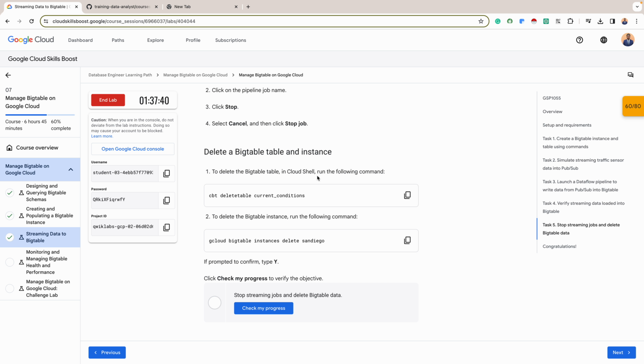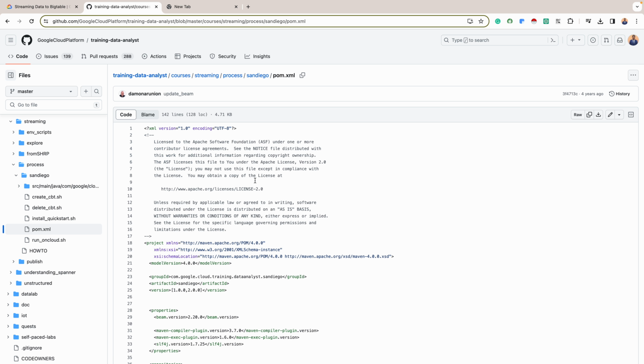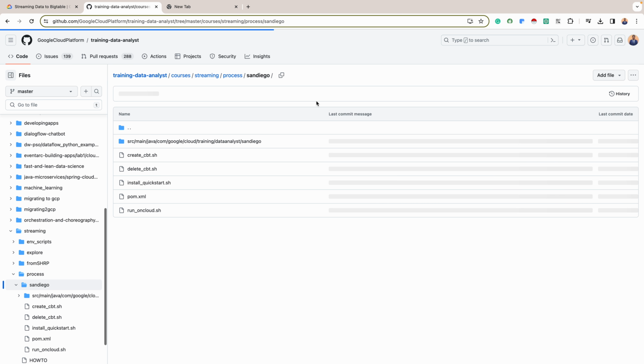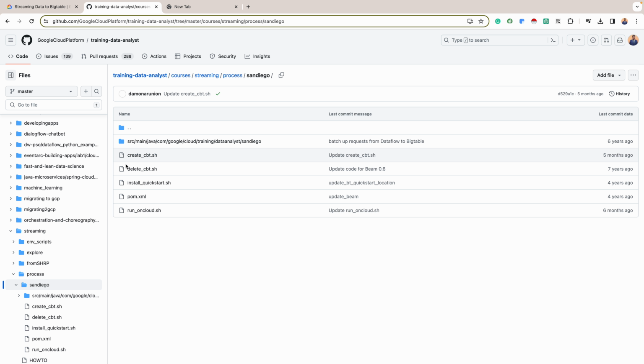Then the next thing we want to do, what we are doing actually, is trying to clean up everything that we've done. So you can recollect that we created a Bigtable table and instance. So we would also delete that here. The commands that I showed you in this directory, we can actually use this one to delete this instance, but I'm not going to use that. I'm just going to use the one that I'm copying on our command line.